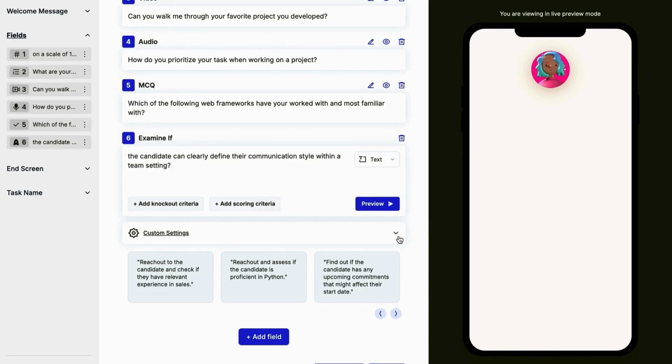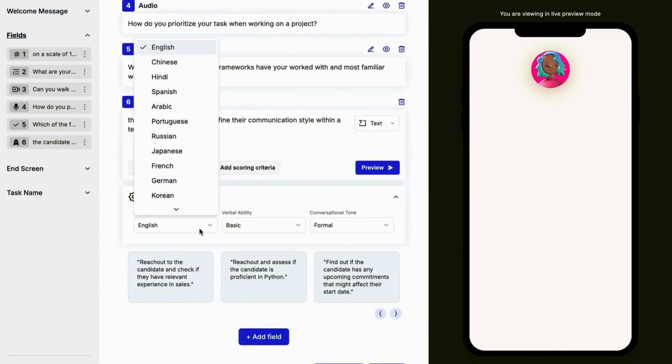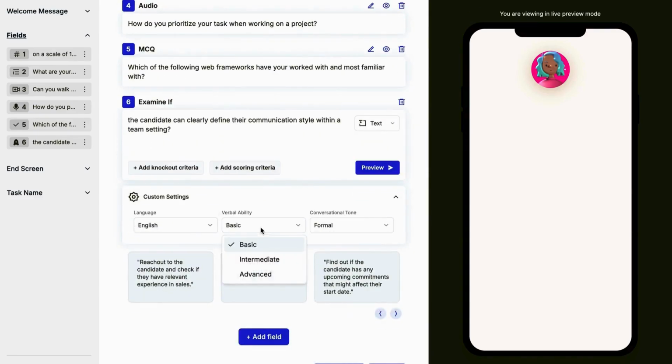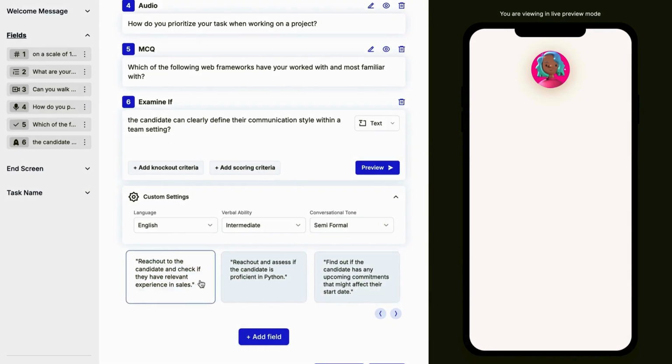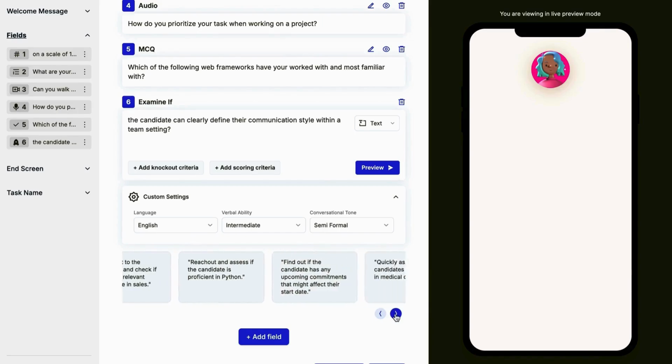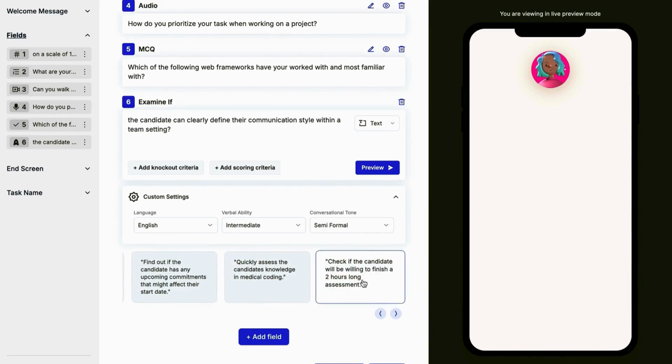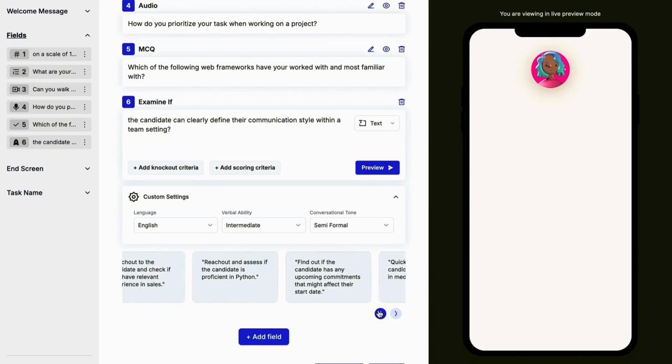You'll also find custom settings like the language the Copilot will use, the proficiency level, beginner, intermediate, or advanced, the conversational tone, formal, semi-formal, or friendly. If you're unsure how to form your questions, you can choose from a list of predefined prompts. These prompts can be a great starting point, and you can click Next to explore more suggestions.